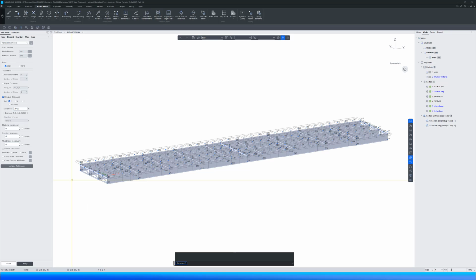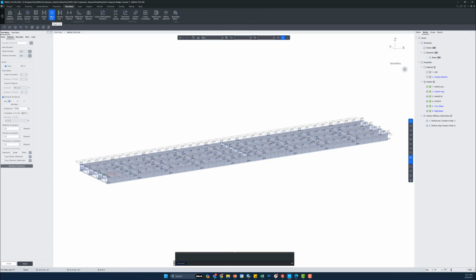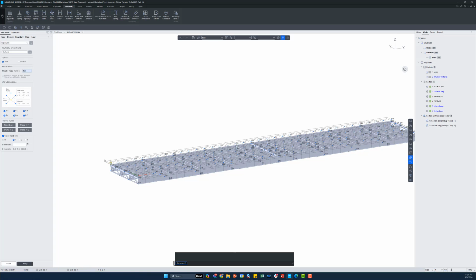So let's go back to Midas Civil NX. This will be done in the boundary tab and on the rigid link option. The menu will pop up. In here I'll be selecting my master node, which will be 112. This will act as a rigid body. We'll be copying this particular rigid link.